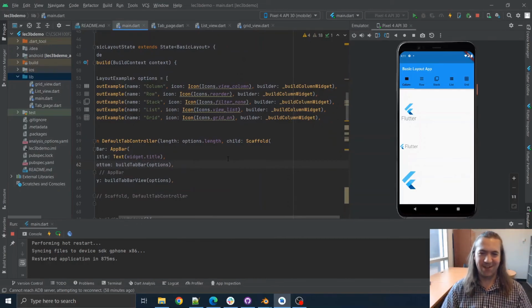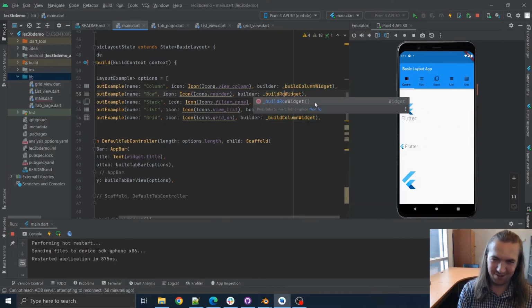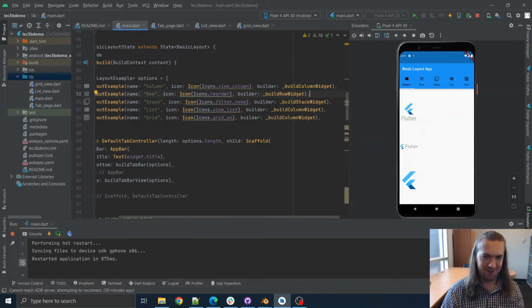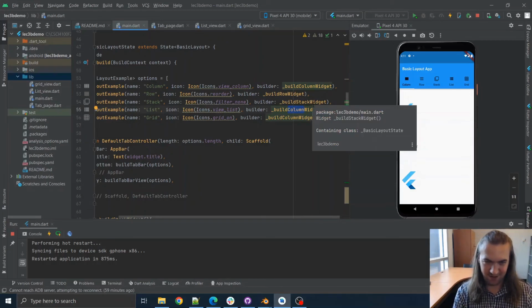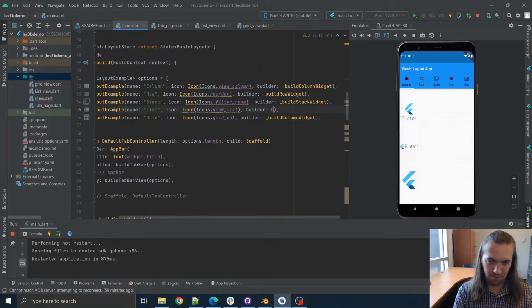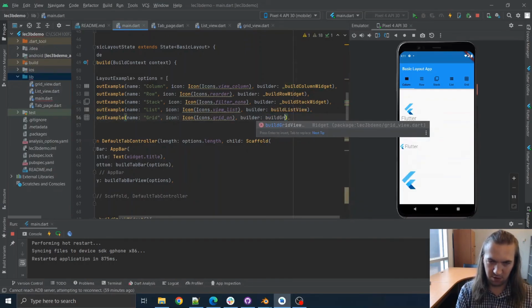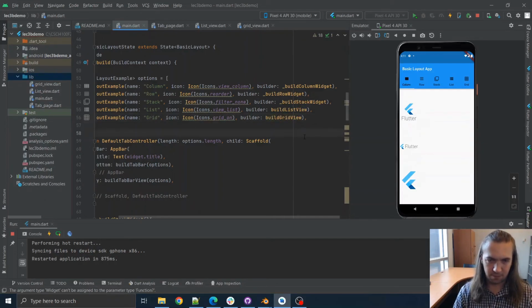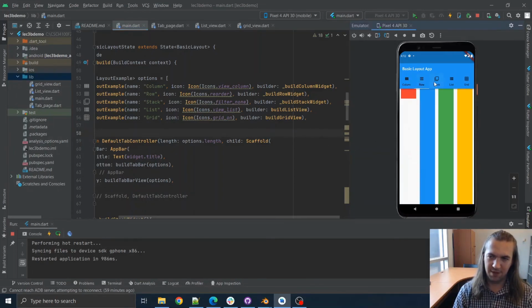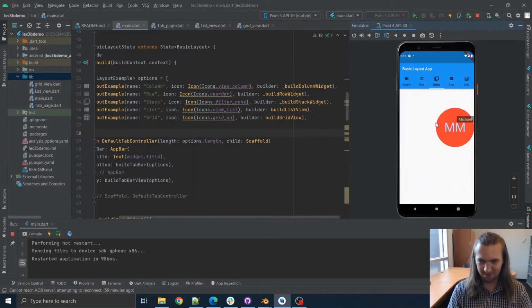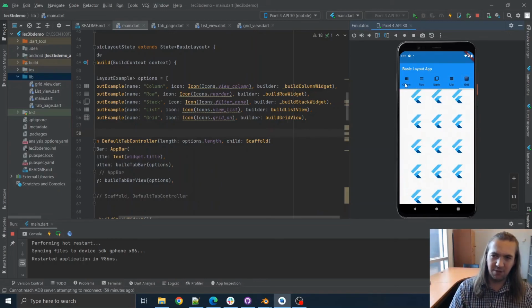No, the code is totally fine. It's this part that's wrong. I'm building the column widget no matter what. How about a row widget? How about a stack widget? It always feels so silly when it's the most minor error. Build, what was it? Build list view and build grid view. There we go. My stack seems a little, oh no, this is a different stack that I think I may have copied the code from. But hey, look, we got all of our five things.